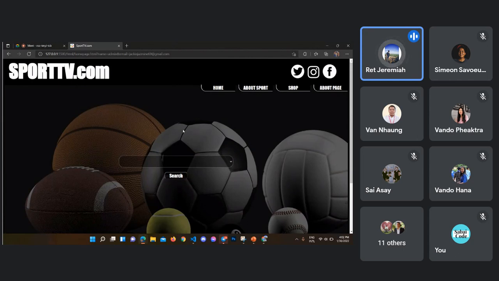On the home page, we have a search bar. This search bar doesn't seem really big. It's just like a decoration of the web page. And we also have three other pages, such as About Sport.